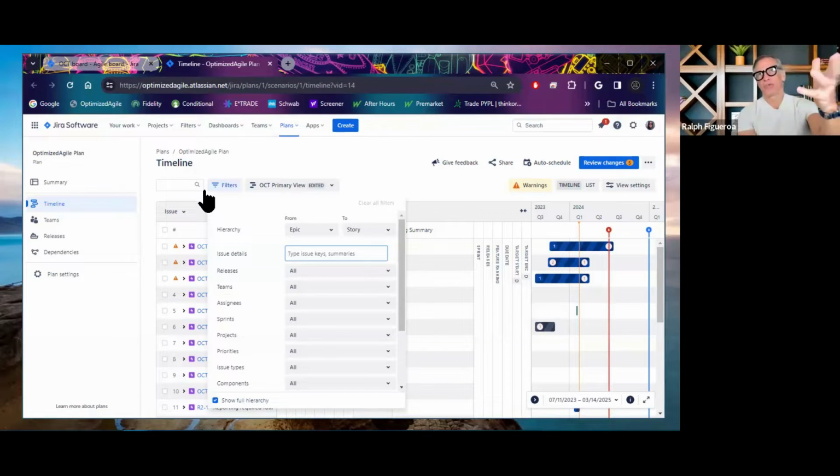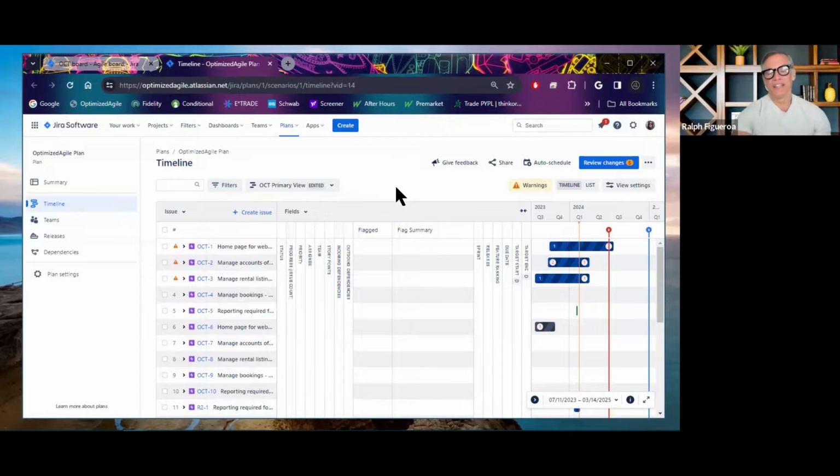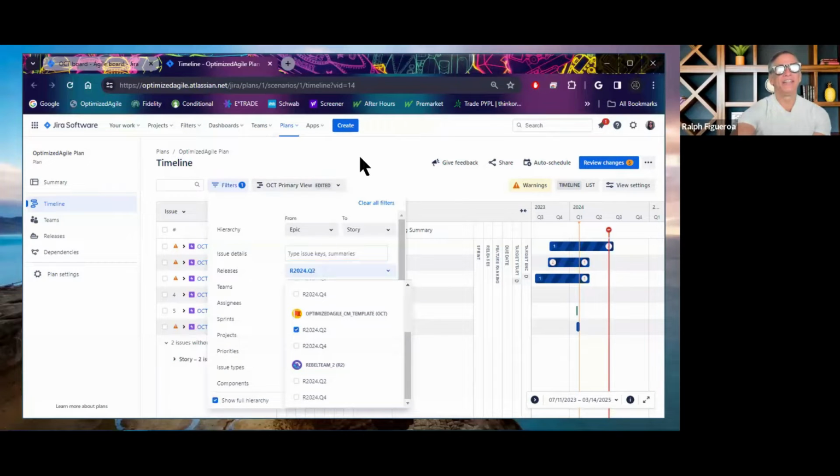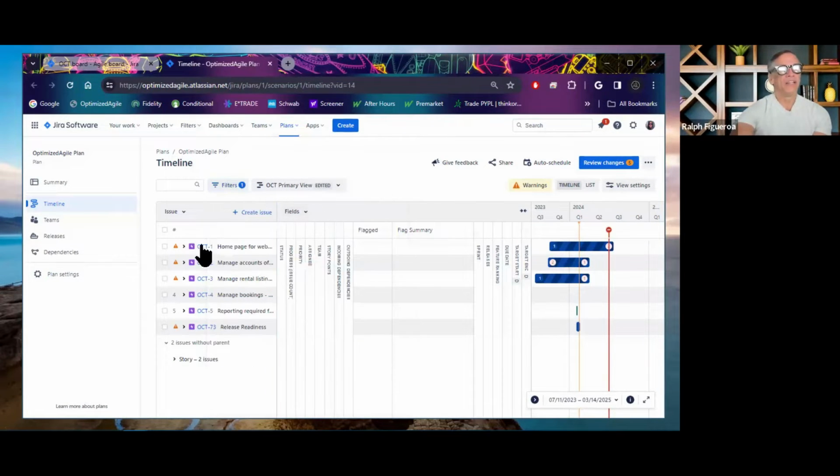So we need a root cause for the issue. Now this is a simple project here. I only have a few epics. But if you are working in an enterprise project, you'll have a lot of epics and a lot of stories, and so finding a root cause becomes looking for a needle in a haystack. So I'm going to apply the filter here so that I can restrict my view to the Q2 release, which is my current release for the Optimized Agile team, which is where we're doing the sprint planning.